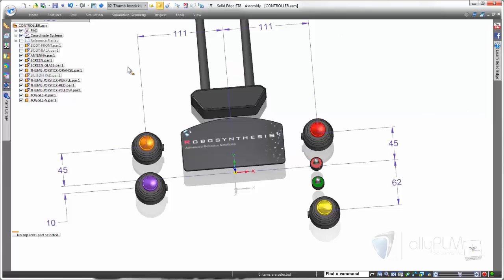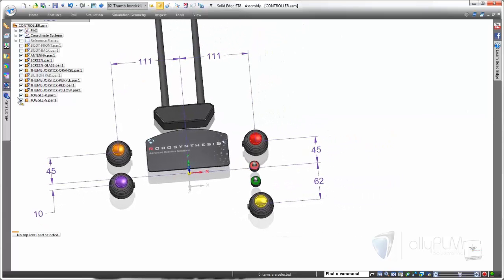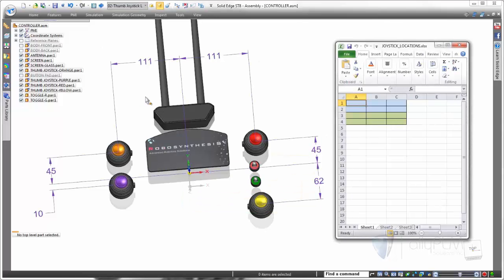Next, we'll go ahead and open up a spreadsheet so that we can begin to take a look, see what this command is able to do. Using a new spreadsheet, we'll define the locations of the joysticks relative to the base coordinate system using PMI dimensions. The blue cells represent the left column of the orange and purple joysticks, and the green cells represent the right column of the red and yellow joysticks. Notice the keyways for the joysticks on the right are rotated 180 degrees from the ones on the left. The positive and negative values represent the positive and negative X and Y directions.